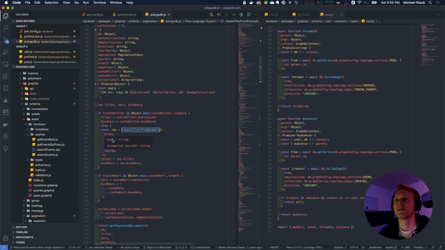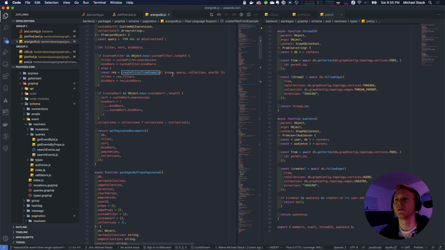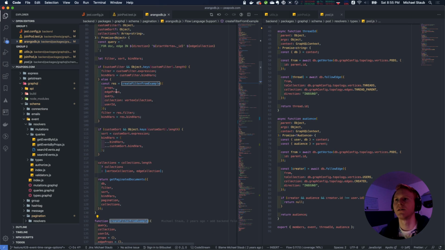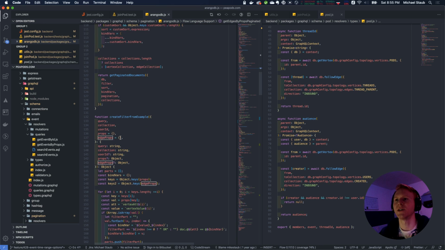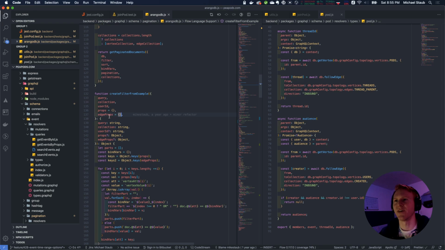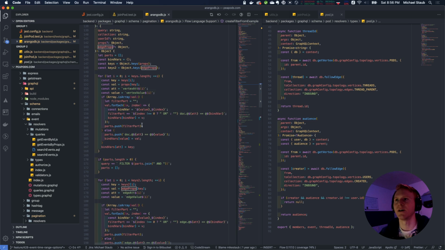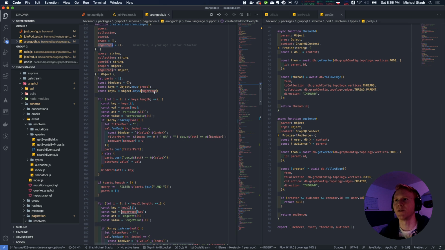It's create filter from example. Props query collection user ID. Get edges. Edge props. Oh, it's because edge props is... yeah. I forgot. I gotta clean up this code, man. This code needs to be refactored. You see, this is always going to default to an object, which is truthy. So I can just do keys2.length.